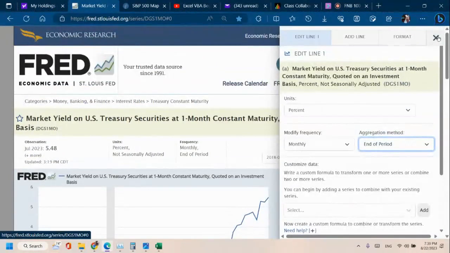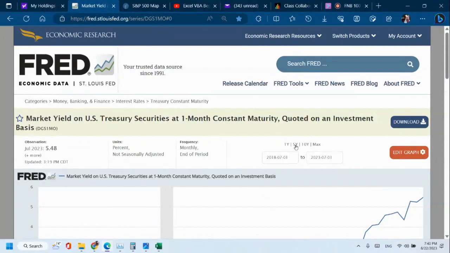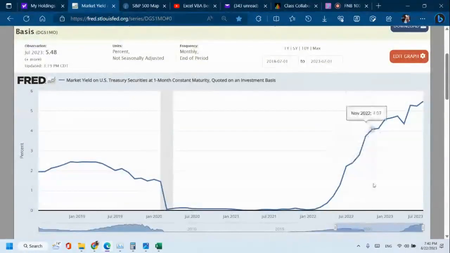So that's it. We don't need to do anything else. And then just time period, we start from 2018, 5 years, right? If you click on 5 years, it's going to give you July 1st, 2018. And we have only July 2023. You don't have August data yet, because August hasn't ended. So this range is basically the most recent 5 years, right?